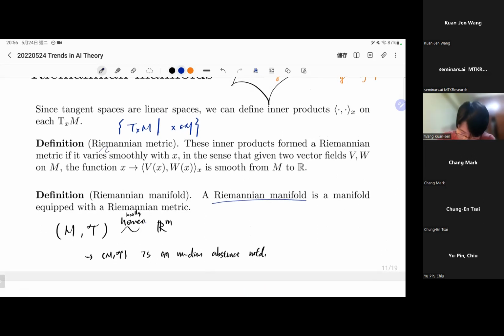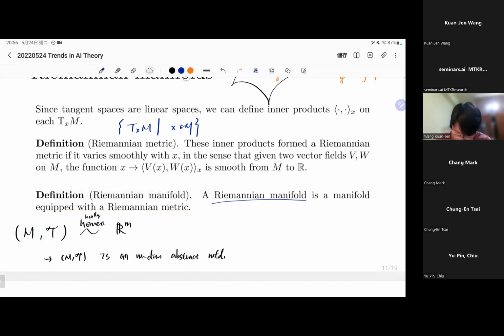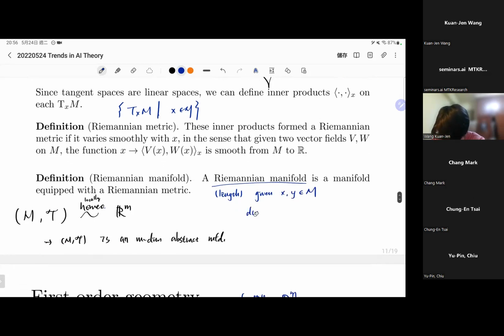It is induced from this Riemannian metric. So we can define such things. So I just write in here. Given x, y in this manifold, we can define a path connecting them. So a path gamma connecting x and y. The length of this curve, this path, where gamma is from [0, 1] to M, is defined as follows.